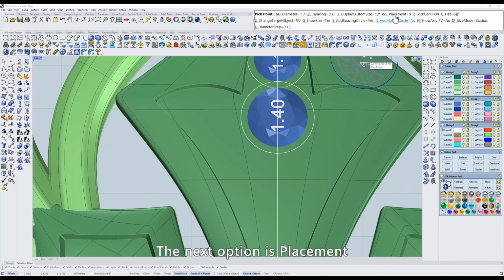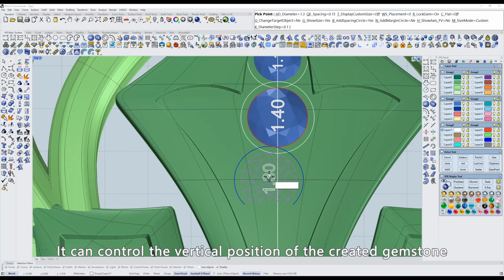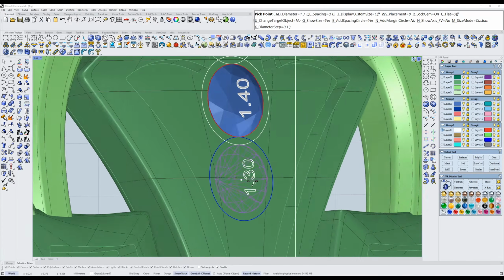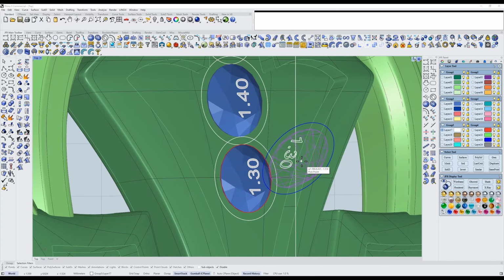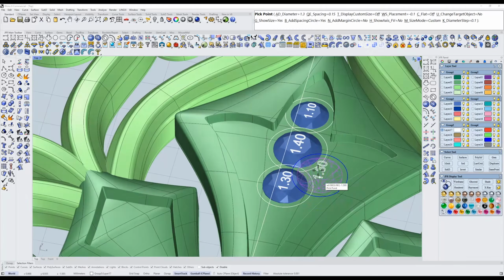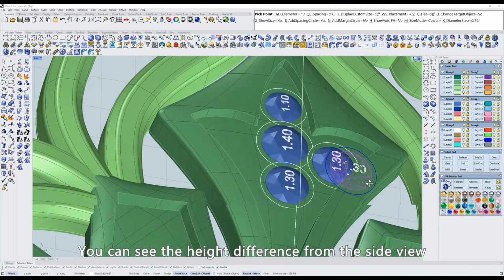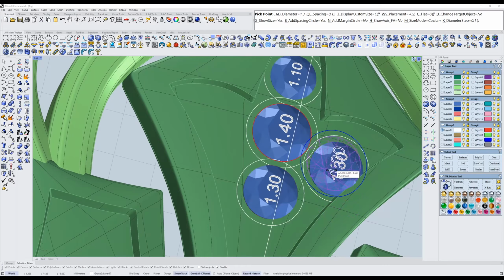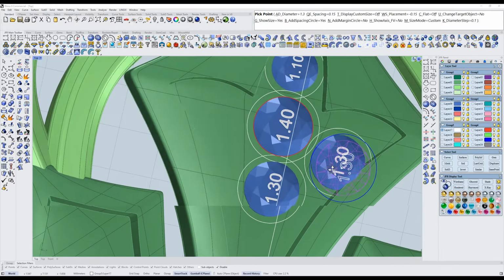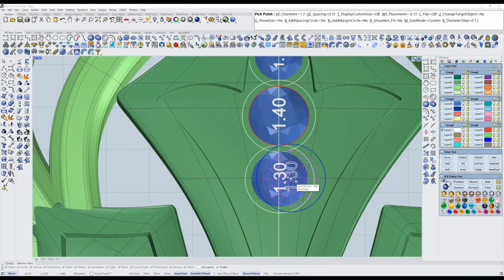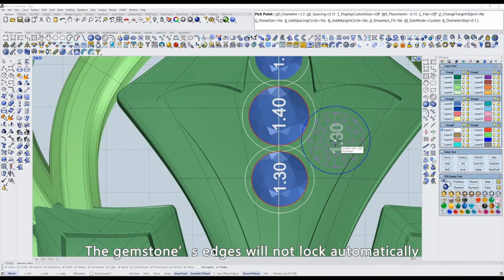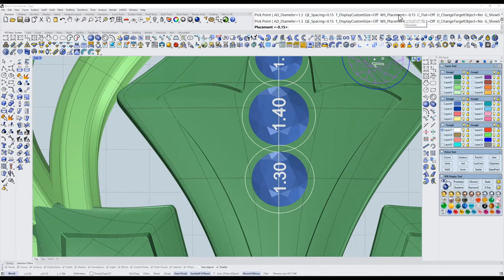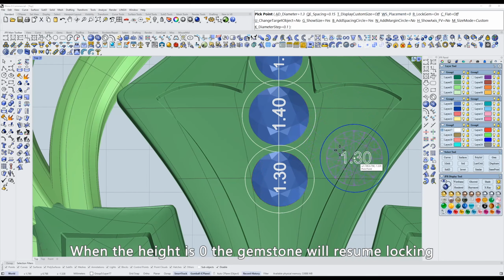The next option is Placement. It can control the vertical position of the created gemstone. Press W to raise the gemstone's height. You can see the height difference from the side view. Press S to lower the gemstone. Note here that when the gemstone's height is not 0, the gemstone's edges will not lock automatically. When the height is 0, the gemstone will resume locking.